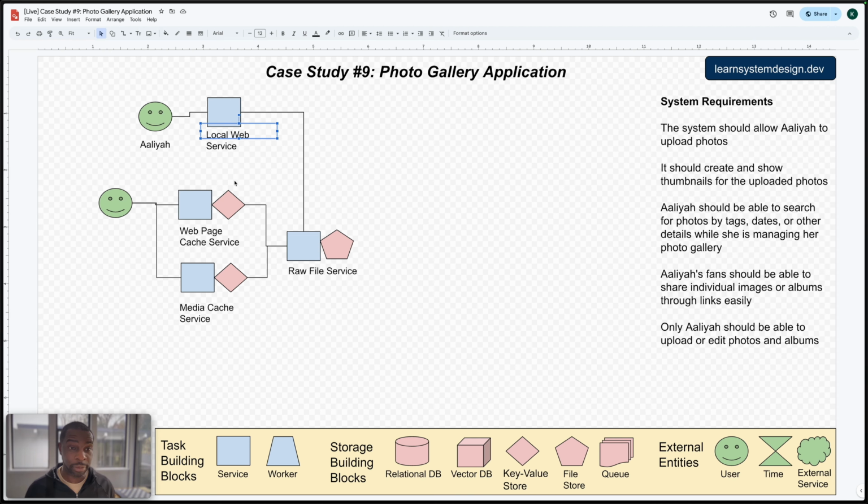All this is very possible within this local web server itself because you can add more functionality in it because there's only one user and it's run on a laptop that has most likely multiple cores dedicated to just this purpose. So it's a very powerful, efficient way to have responsiveness with Aaliyah administering, and also have responsiveness for end users, her fans, being able to view her images and albums efficiently.